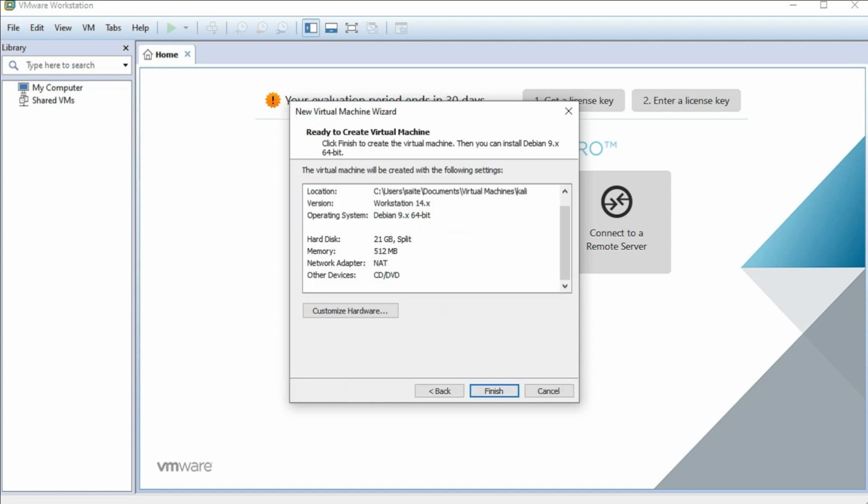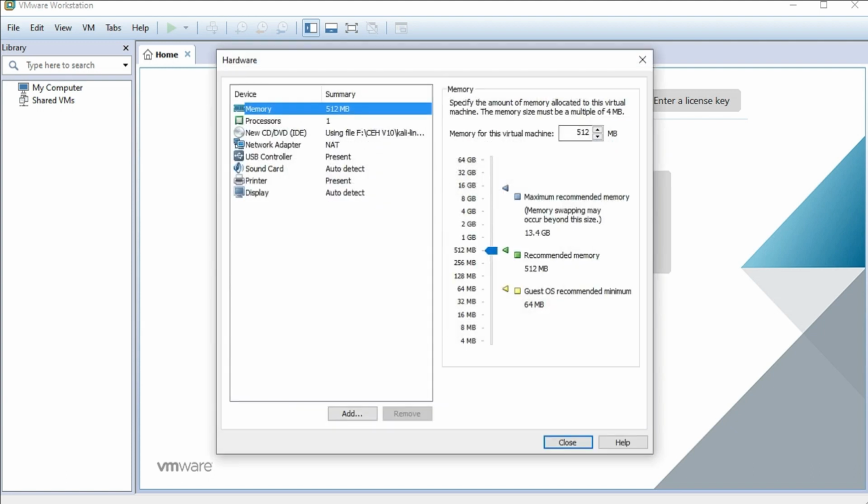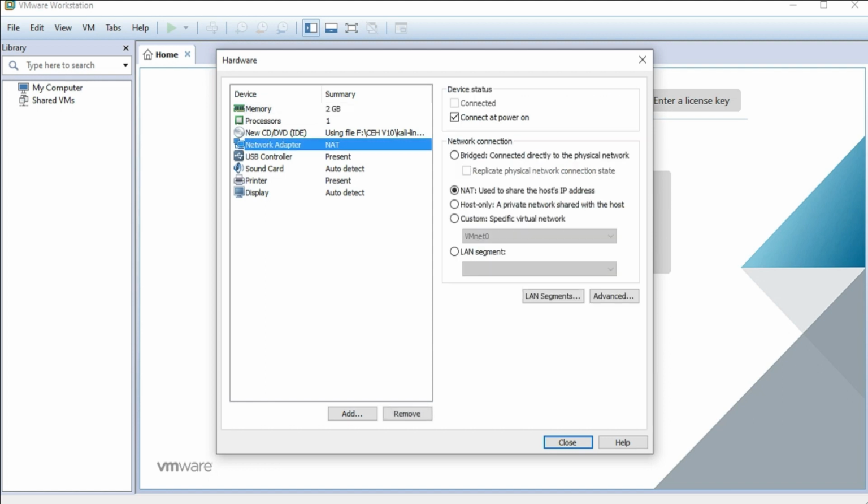and here you can see the following option. If you want, you can customize the hardware. Click on customize hardware, and here you can see the amount of RAM you want to provide. You can go ahead and give 2 GB RAM. Here you can set the network connection. If you want, you can connect it to NAT, or you can also use bridged, which connects directly to the physical network. I'm using NAT.